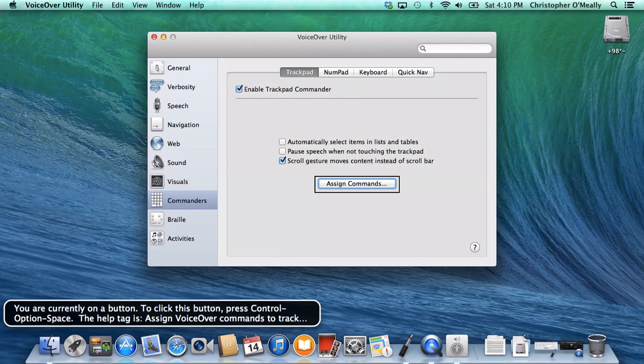Now, to click the Assign commands button, let's go here and make a new commander.